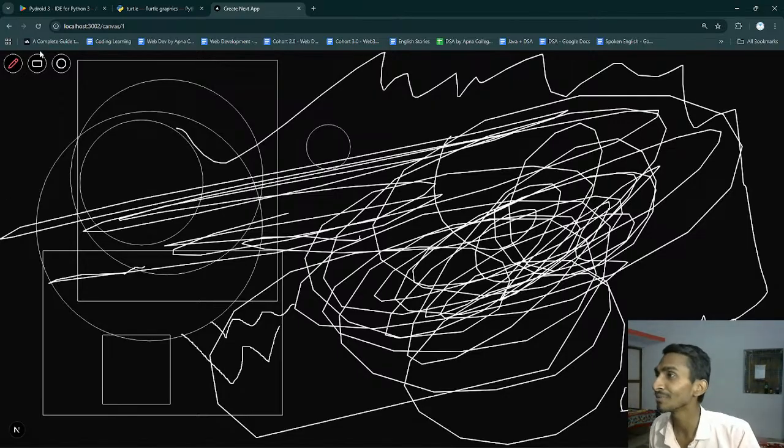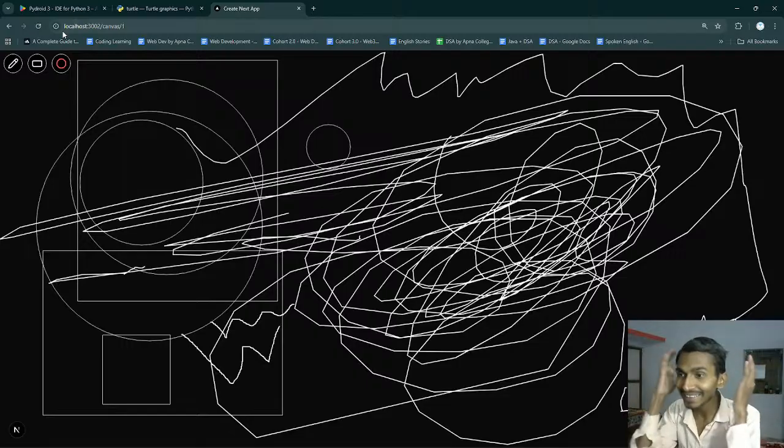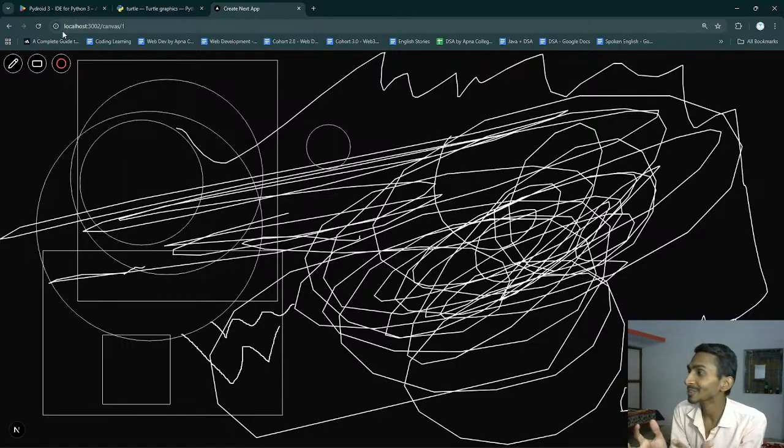And not only this, if we actually refresh the page, we are getting the same thing back. So it's just the clone of Excalidraw. Adding sign up, sign in, these are nothing. These are just extra things. The main thing was this, and this thing is done. Okay, here we are, by the way. Let's continue.